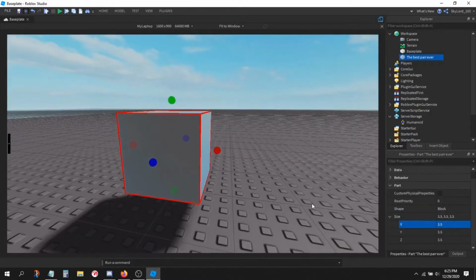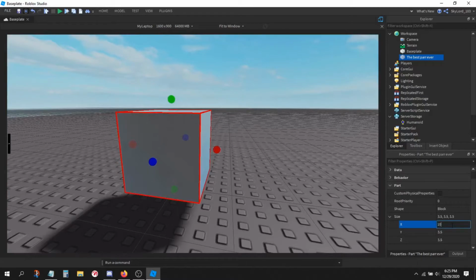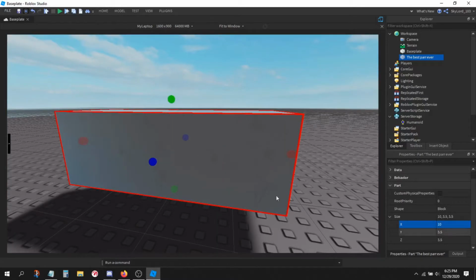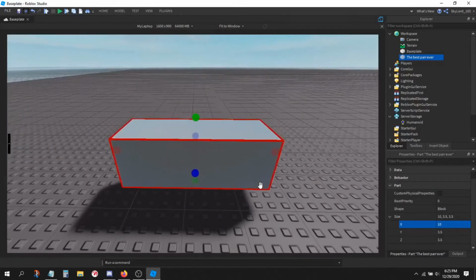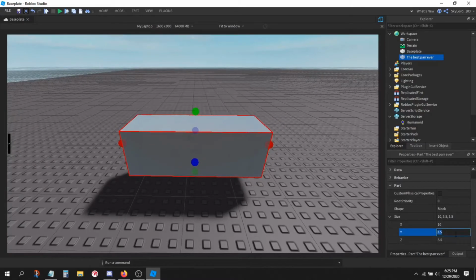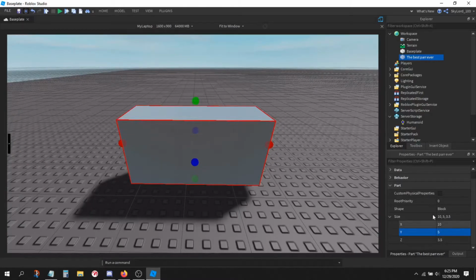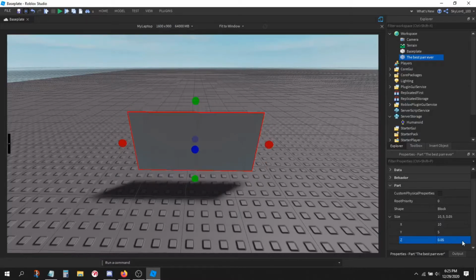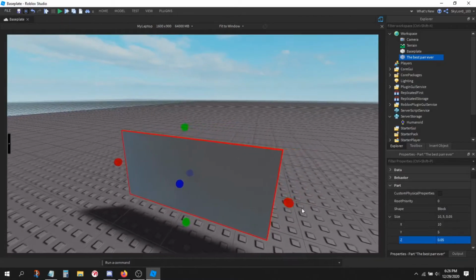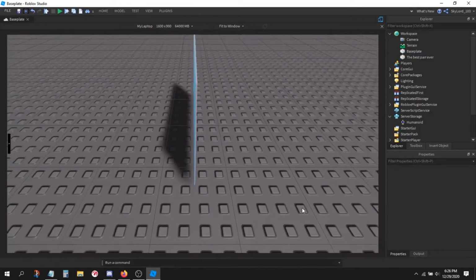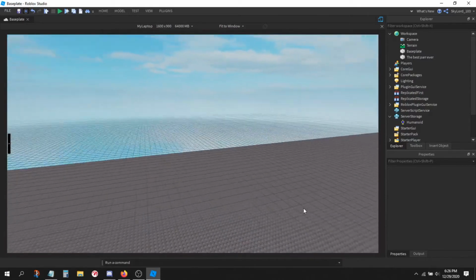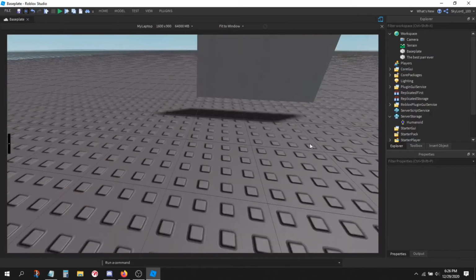So we have the x-axis size, so we can change that to, let's say, 10. And now it's 10 x-axis studs long. Same for y, we can make that like 5. And then z, let's make that 0.0015. The lowest you can go is 0.05. That's the smallest a part could be. That's all the properties for a part.